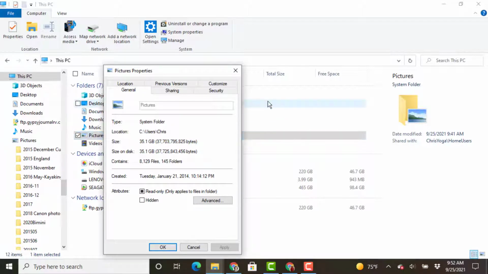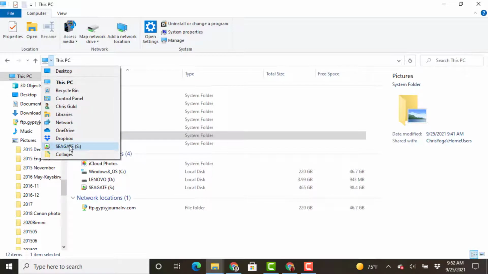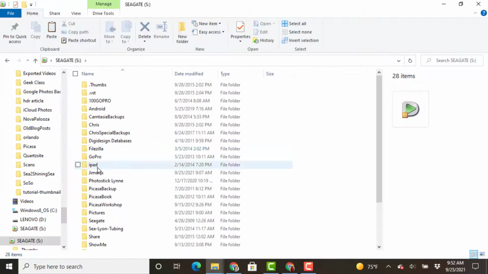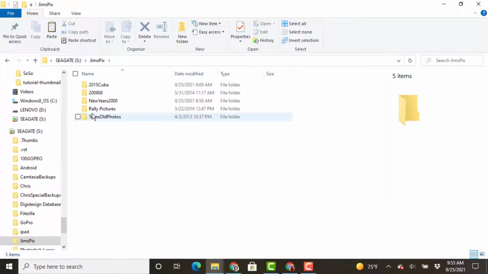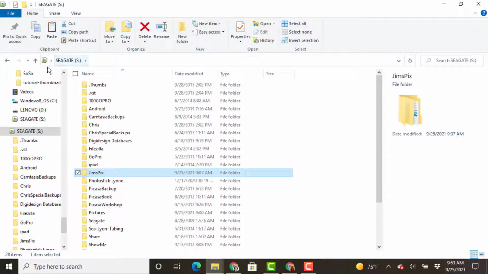But there's one more folder on this computer that I want with pictures. It's on an external hard drive, and there's this folder called Jim's Pics. Now, it doesn't have too many folders in it. I could maybe do that manually, but as long as I'm uploading everything, I'm going to upload this folder as well using the automatic method.